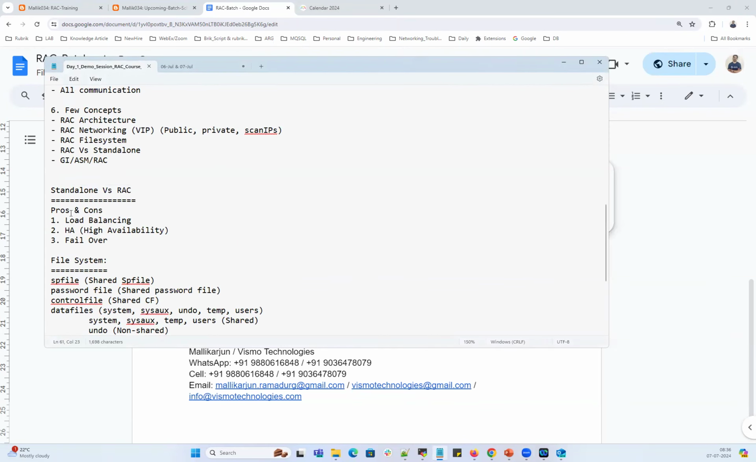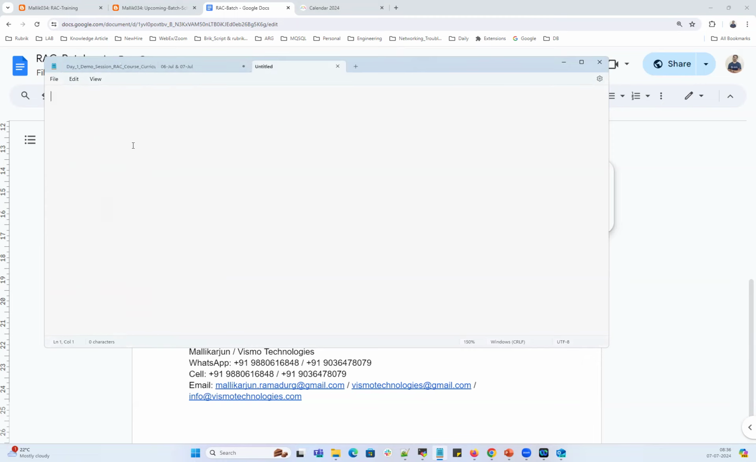What I'm going to talk about now is, let's say somebody asked, what are the types of databases? There are two types of databases, standalone and RAC.